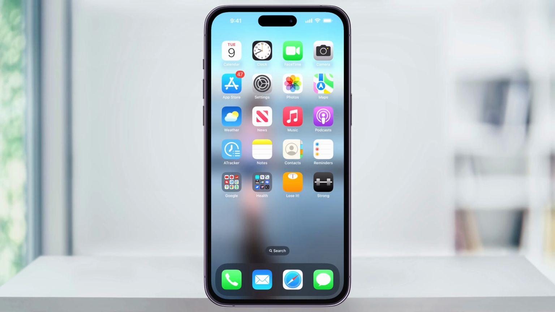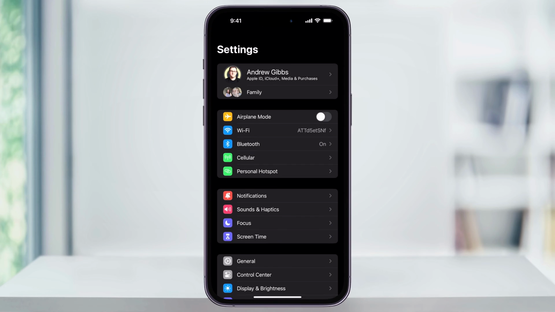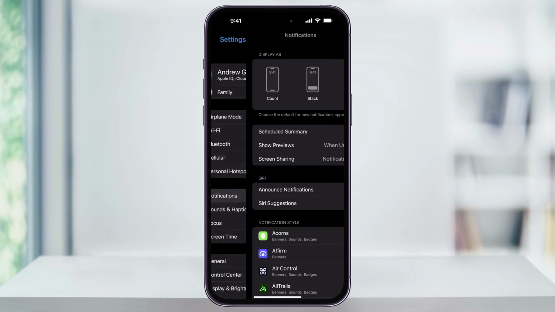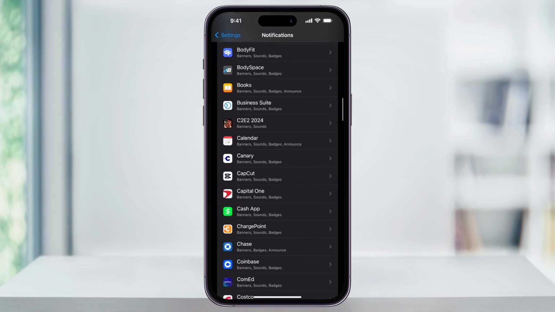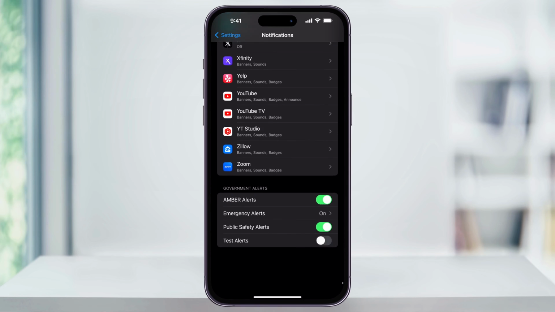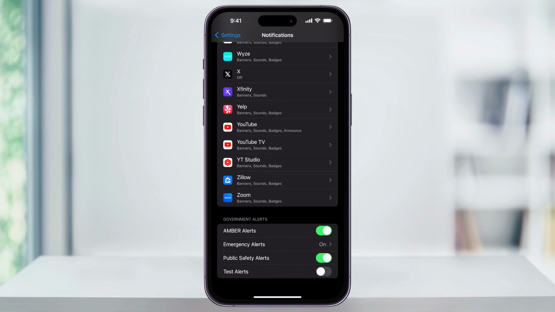Once you're ready, find and then open the Settings app on your iPhone's home screen. Once you're inside of Settings, here in the center of the page, you'll see Notifications. Choose this. Once you're inside of the Notifications menu, scroll all the way down to the bottom. Here you're going to see a section called Government Alerts.